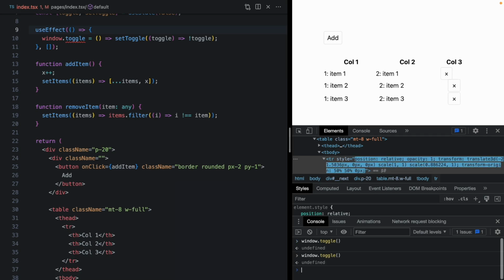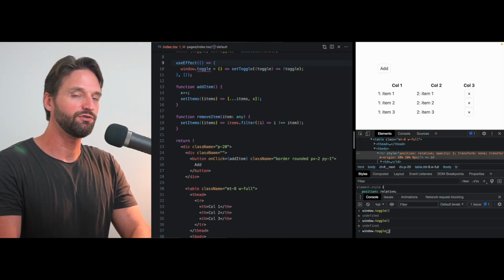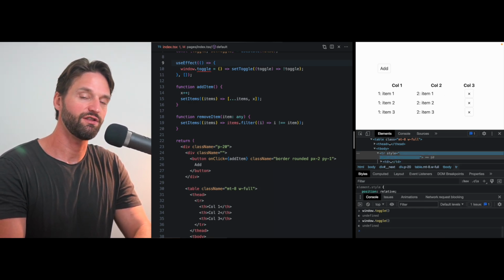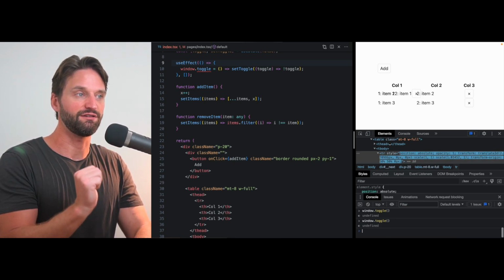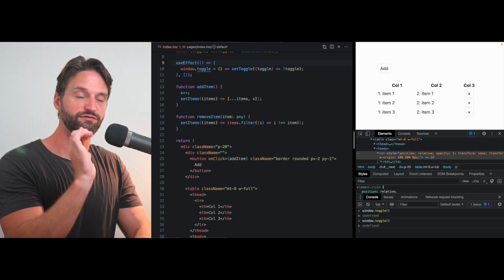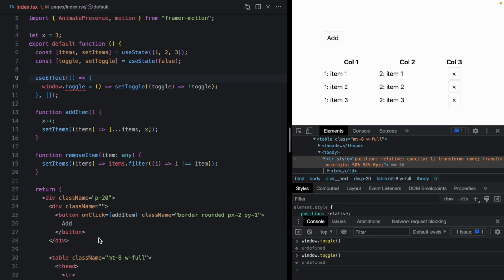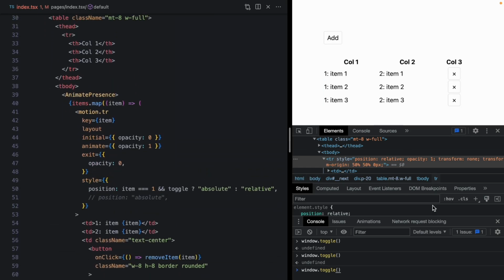Okay, so this is pretty cool because it gives you an insight into how layout animations work. It's almost like they have a listener set up for properties that change that would cause a layout shift. And at that point, Framer Motion stops, takes a snapshot, and then starts the layout animation from the old position to the new position. So I'm just toggling this first item's position property on the style tag, and we can see, boom, these things adjust right away.